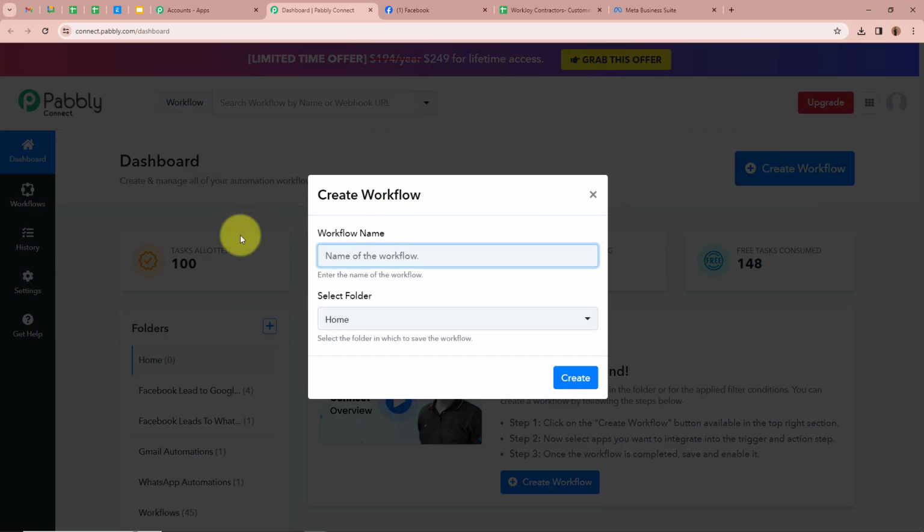Then a new window is going to appear in front of you, which is asking for a workflow name. So I'm going to give a name to my workflow as Workjoy Contractors Facebook Leads to Google Sheets. So this is the name that I want to give to my workflow. If you want, you can give a name to your workflow according to your requirement. Next, it is asking for us to select a folder.